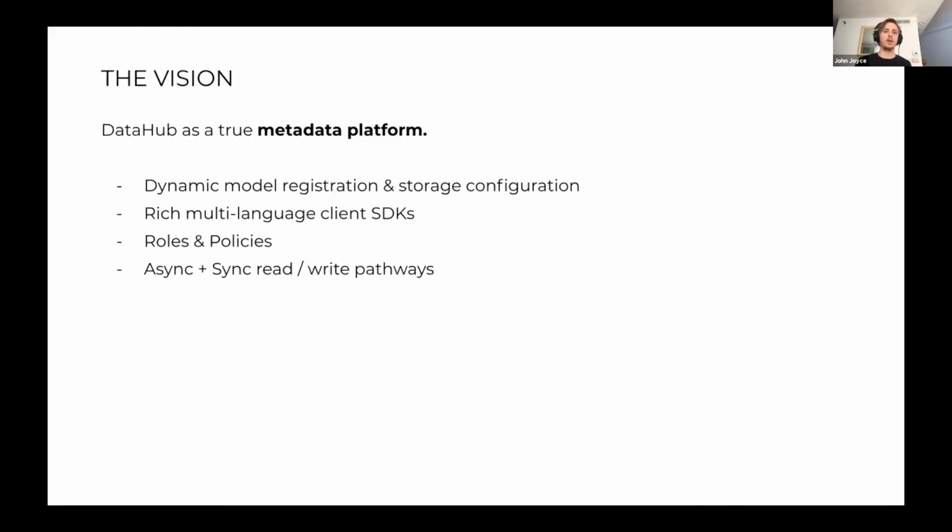And then I'm just going to close by talking briefly about the vision of DataHub as we see it. We really want DataHub to become a true metadata platform where you can do things like dynamic model registration and storage configurations, perhaps even at runtime, as we touched on before. We want to provide rich multi-language client SDKs, which allow you to both read and write from the async and sync pathways into DataHub from any language. We want to have rich access control roles and policies at the metadata platform layer. And again, we want to have those async and sync read pathways easily available.